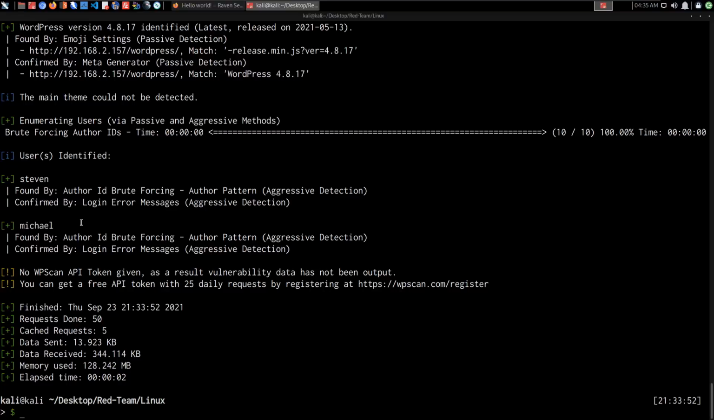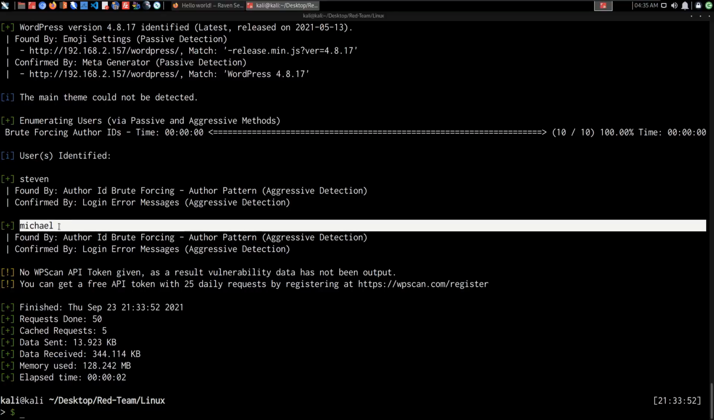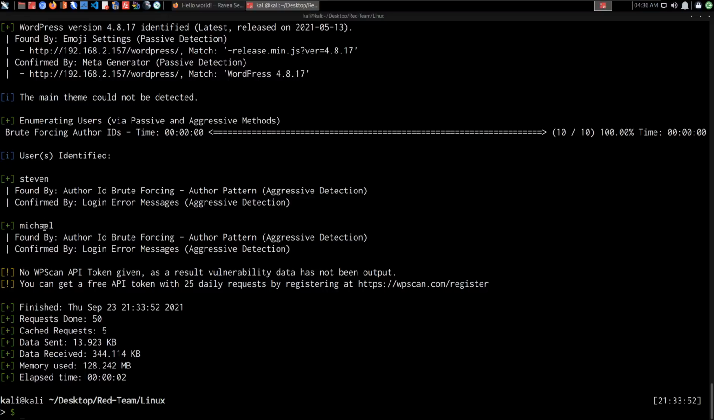Now remember, we don't know for certain that these users are actually user accounts on the system. We're simply making an assumption based on the fact that we were able to identify them. And again, the second assumption is that the user Michael is an administrator. So we'll use the user Michael for our test here. In order to perform an SSH brute force, we will be using the Hydra utility.